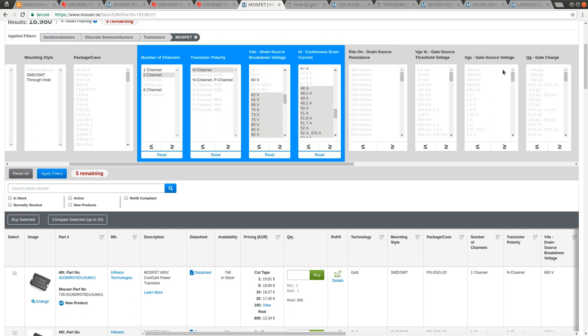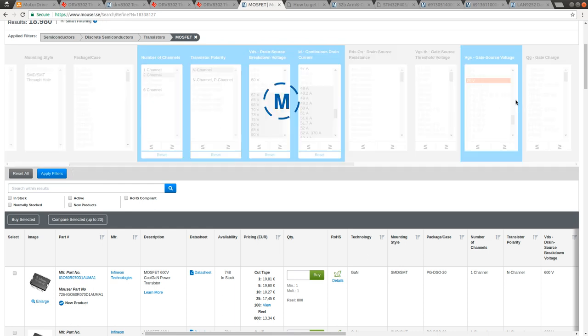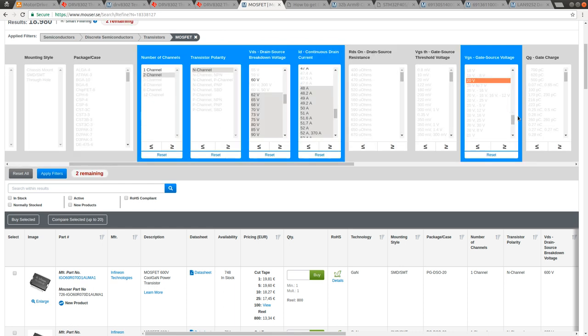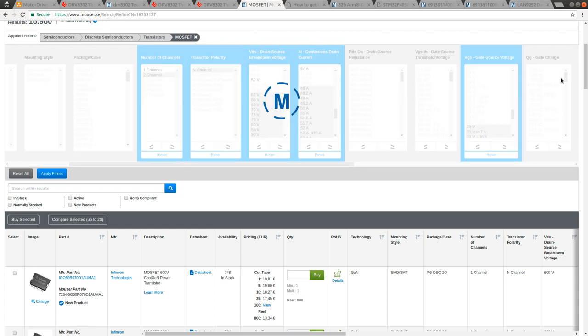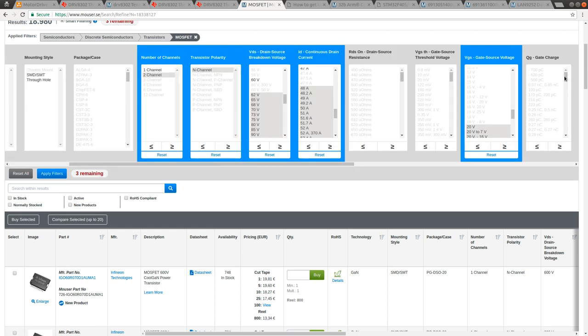So gate source voltage is actually important, because we're gonna have 12 volts difference between gate and the source, so it's good to have anything above 20. And gate charge.